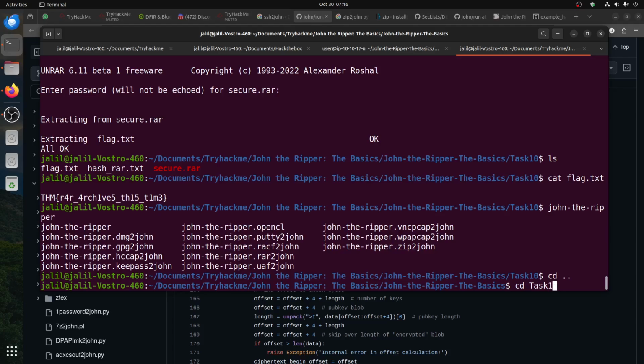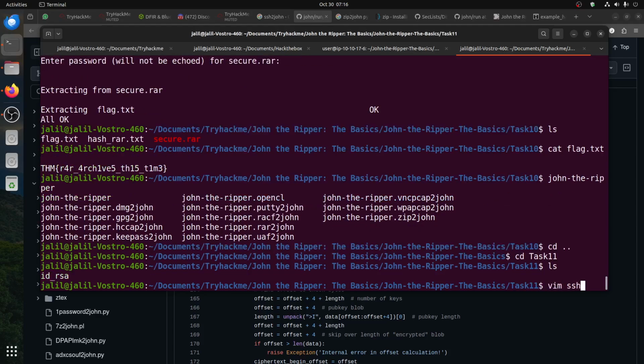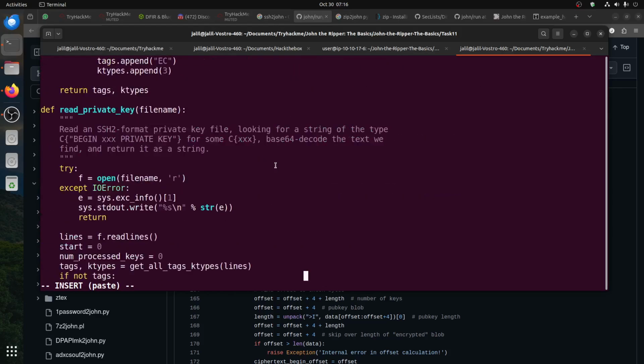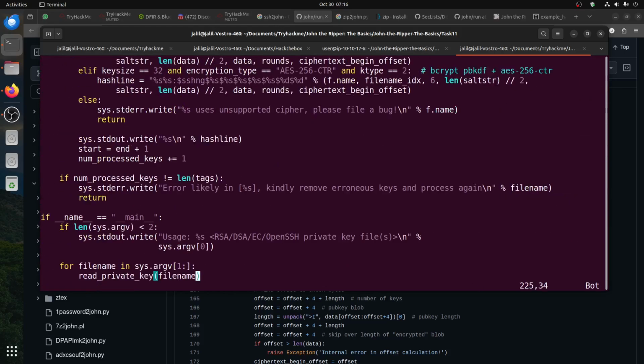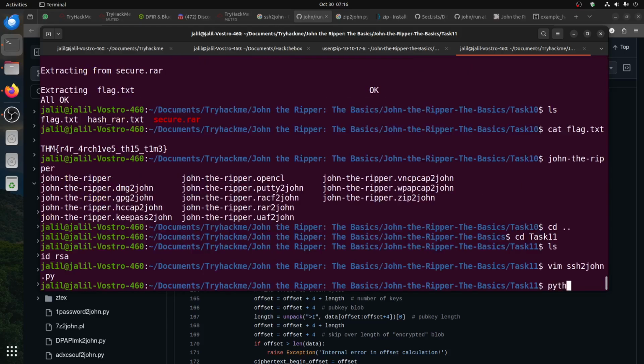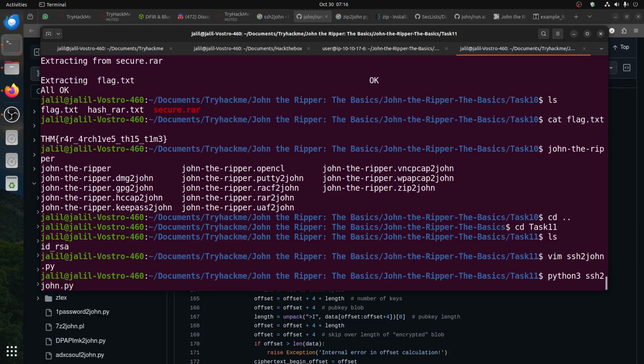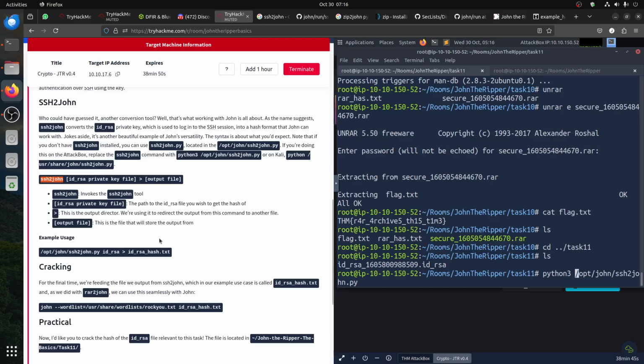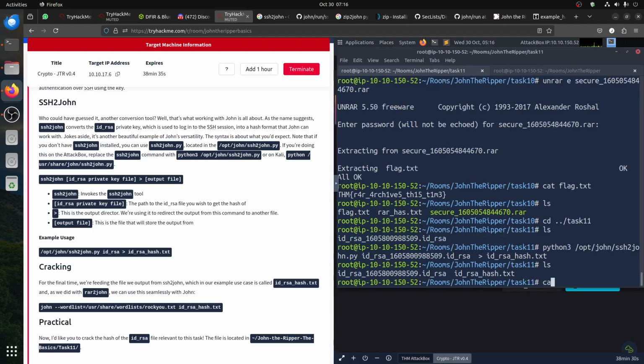CD task 11, vim ssh2john.py. Let's copy it here and see if it does work. I can say python3 on my machine. So we have ssh2john, I got it from here. Usually you call it the same way: you give it the file, id_rsa, and then hash.txt. This won't work, so we can just cat the id_rsa hash.